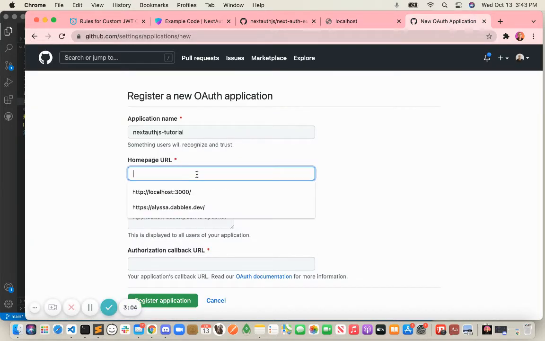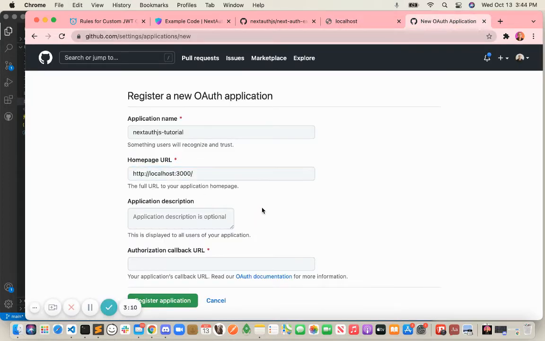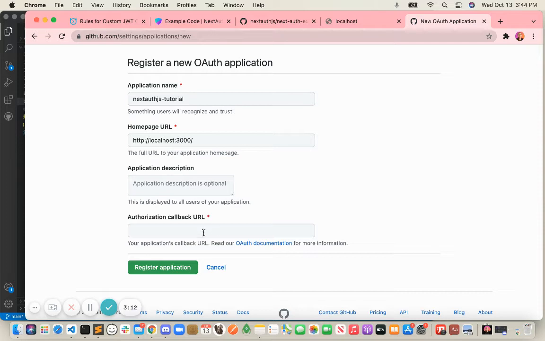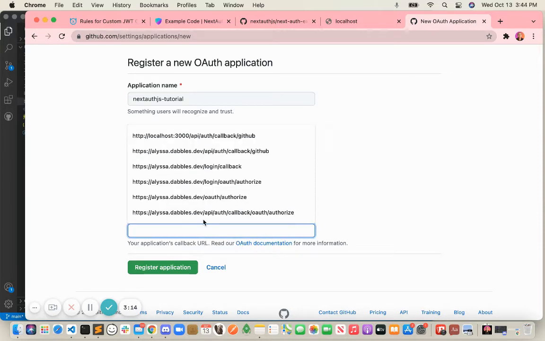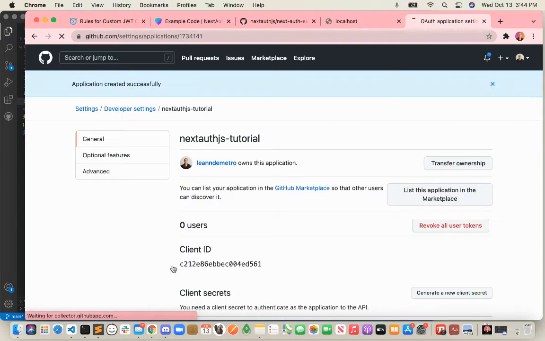So we'll just pop that down there. Oh, that's not the right thing. And you can add a description if you like, but not necessary. And for the callback URL, it's just going to be the URL location where your application is deployed. And then this is going to be the callback for GitHub: /api/auth/callback/github. Okay, let's register this application, and it'll bring us to a page just like this.